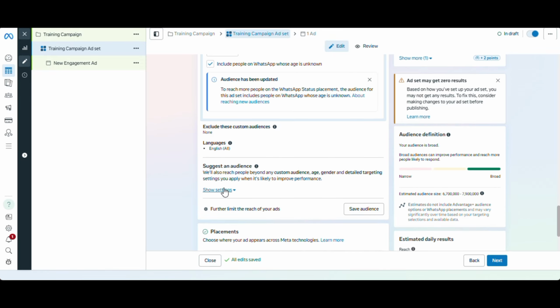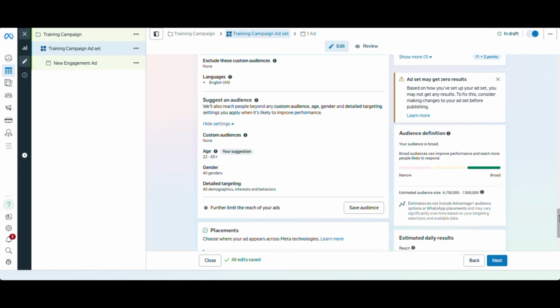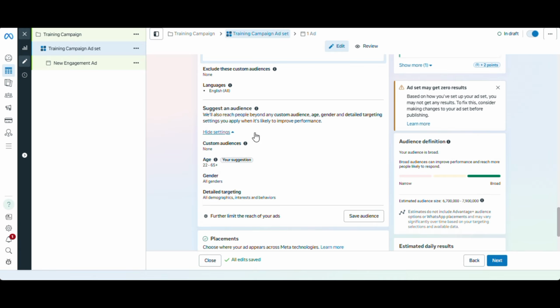Come down to suggest an audience. You can see that this is hidden, so you need to pay attention. On Meta, almost everything is hidden right now, so you need to pay close attention to some of these things so that you will know what to check and not. Because with this targeting, somehow they just want you to use Advantage Plus, which means they don't want you to target anything. They don't want you to make changes. They just want you to publish your advert and trust the algorithm to deliver it to the right people. So we are not going to be doing that. We want to actually have control and customize our audience by ourselves.